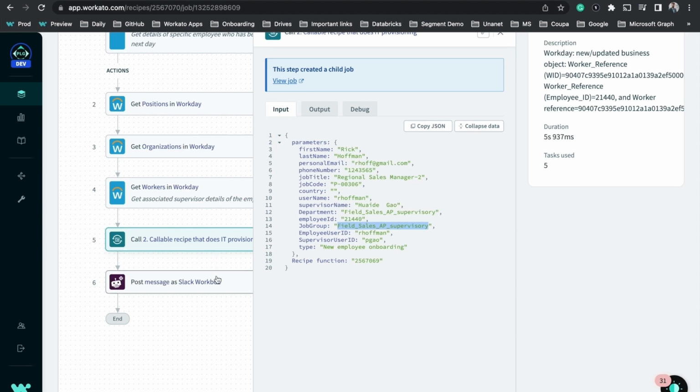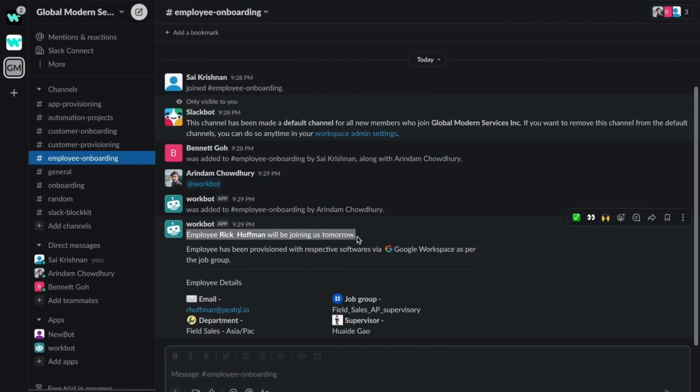The main recipe received the response from the provisioning recipe, and in the final step of completion, the notification is sent to the Slack channel.